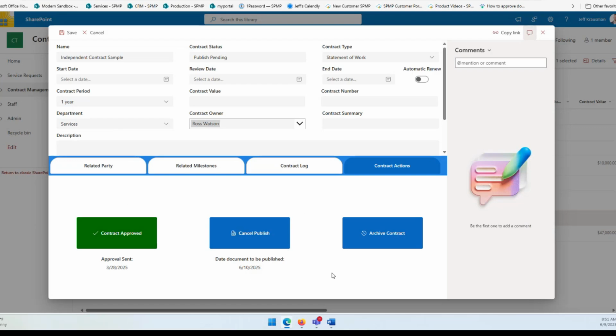We try to give quick views as to when things were approved, when documents are going to be published or were published. This will change as well. You can see it says cancel publish, so you have the ability to cancel this publish event up until tomorrow at 12 a.m. in the morning. If for some reason there was a mistake and it shouldn't have been published, or it needs to be rescinded and something else needs to be changed, you have time to cancel that.